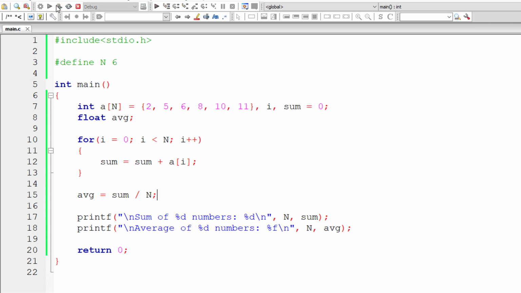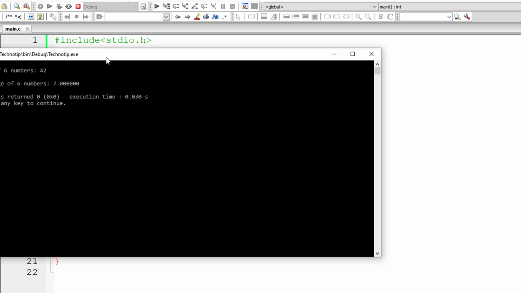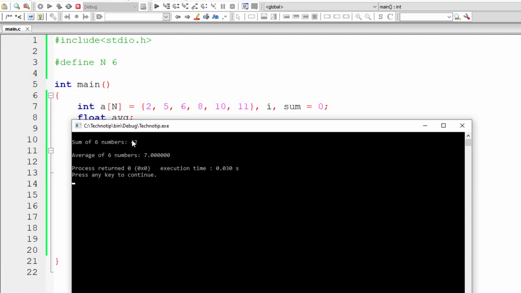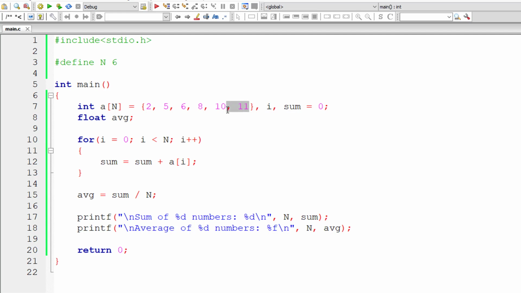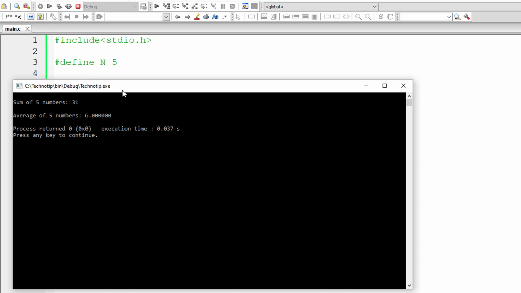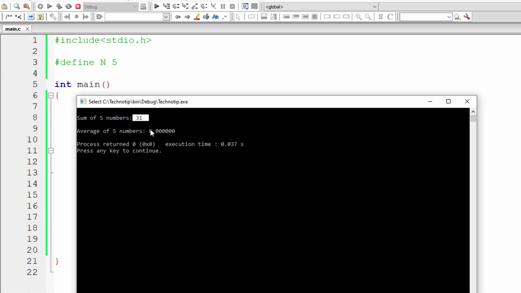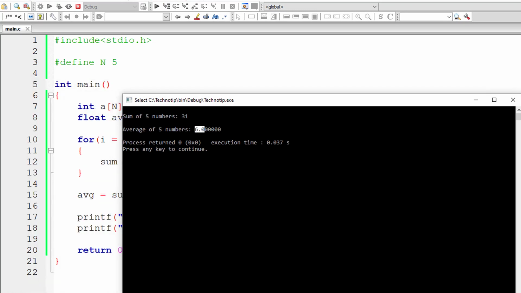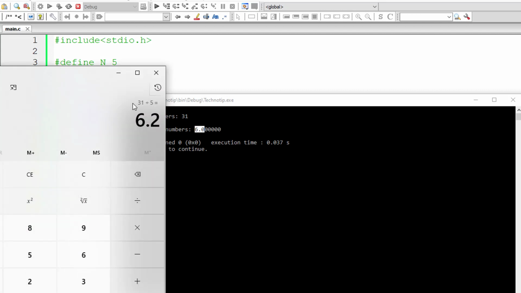It must have been 6.2, but it will show, oh, that's because we have inserted 6 elements here instead of 5. Let me remove this 11 and make macro expansion of n to 5. So let me compile and run this program once again. As we guessed, the average is 6 now and not 6.2.